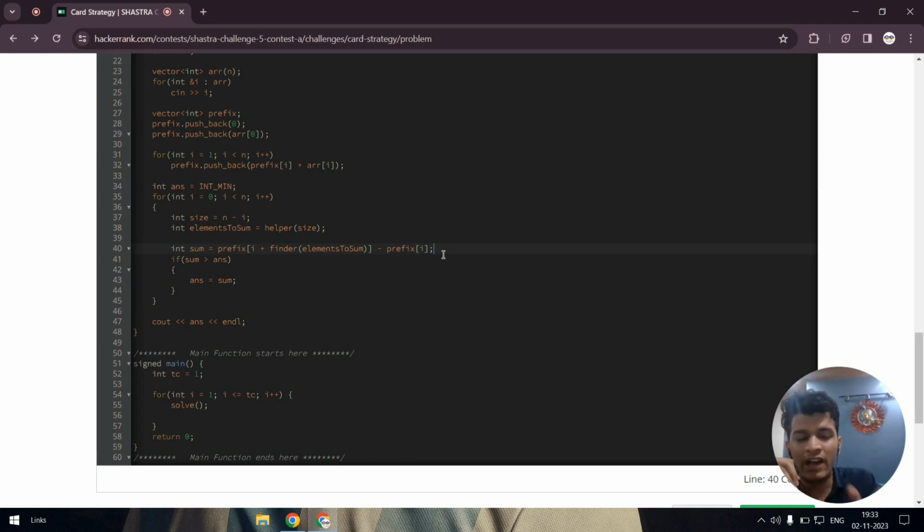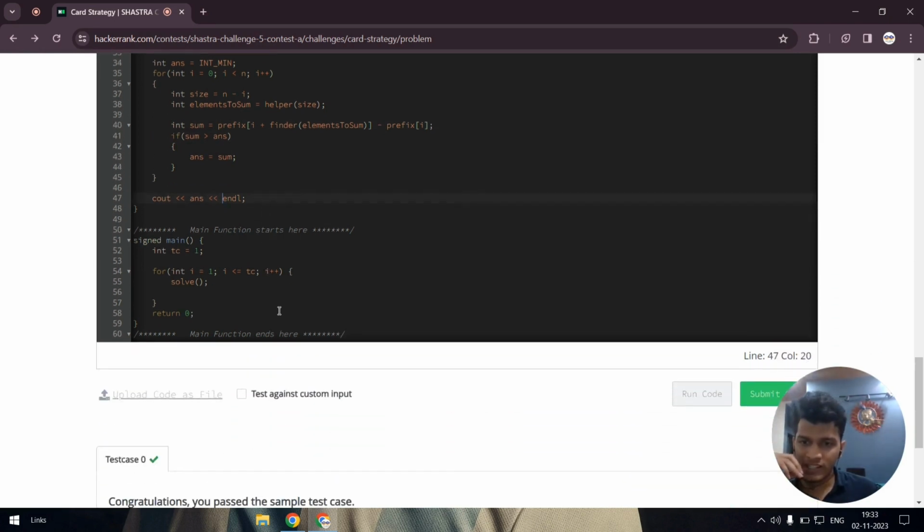And then if I get values like 10, 18 and 22, we have to compare those values. If the sum is greater than the answer, then we store the sum into the answer and return the answer variable. Okay, so I hope you understand this solution.